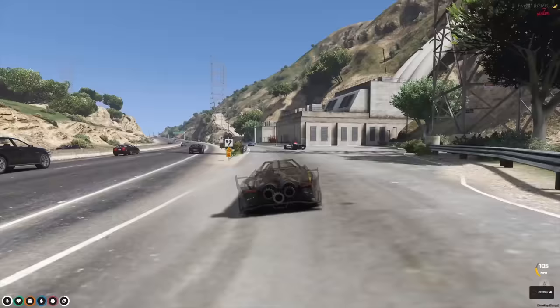The simple fact is you should never trust Mr. Winston. Ever trust Mr. Winston. Now we're going to destroy some of these cops here. Nice and easy. Beautifully done. Look at this. Oh, he's upside down.